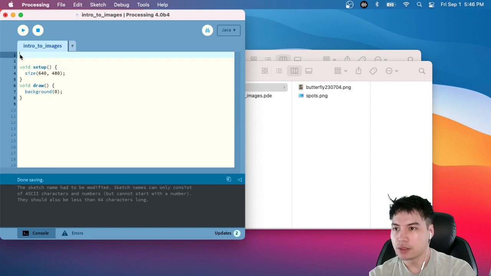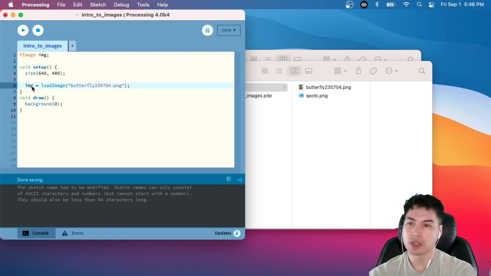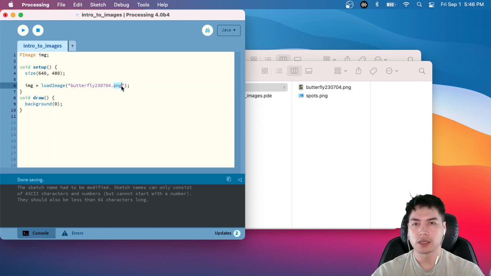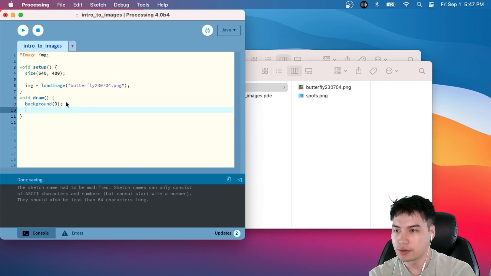And now what we need to do is go and create a PImage variable, and let's call this one image. And then in setup, we are going to use the loadImage function, and we need to tell it what the name of the image is, and this one is butterfly 230704.png. During setup, this will now load this image that we've put into our sketch folder into the PImage variable that we've named image. And just as another note here, Processing can support PNG, JPEG, GIF, and TGA files. Okay, so we've got this image loaded into that PImage variable.